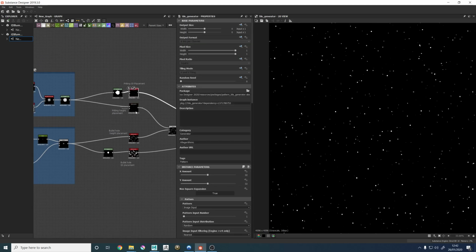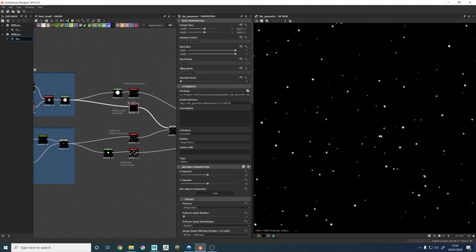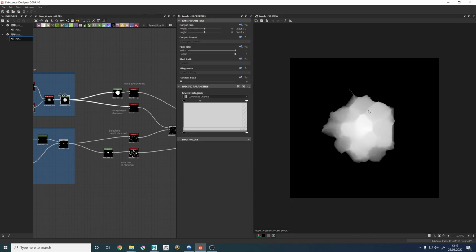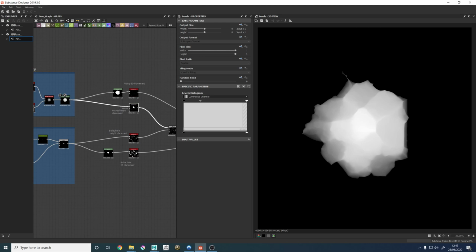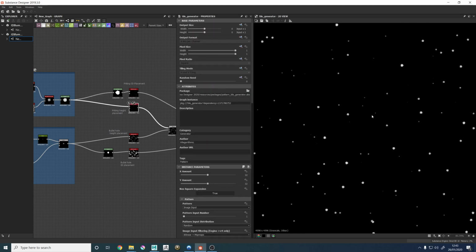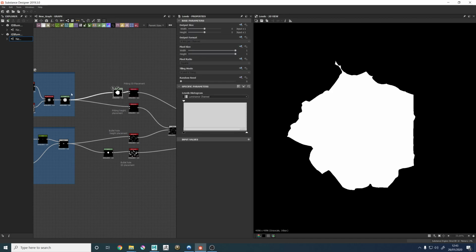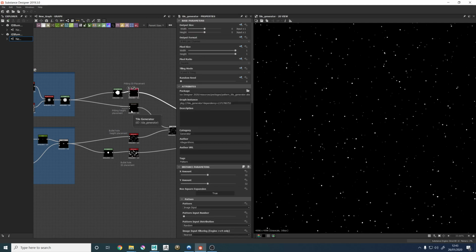So yeah, I'm creating a height map, which has just some general information of this guy. So these are just like little holes in the concrete. So that's given us our little height map. And then for the ID, I'm adding a levels just to create a completely solid output. Duplicate the tile generator and plug in this solid input.